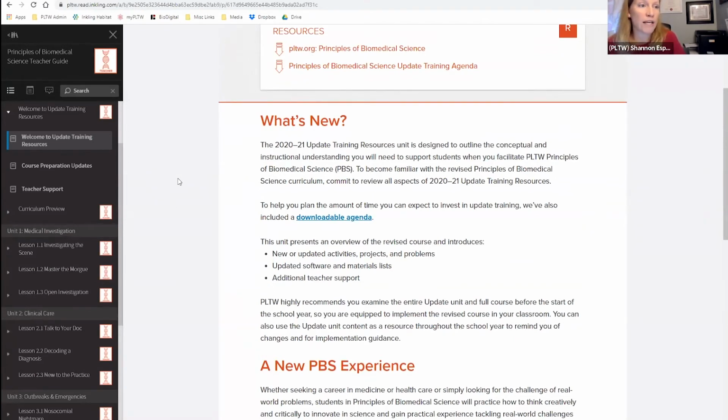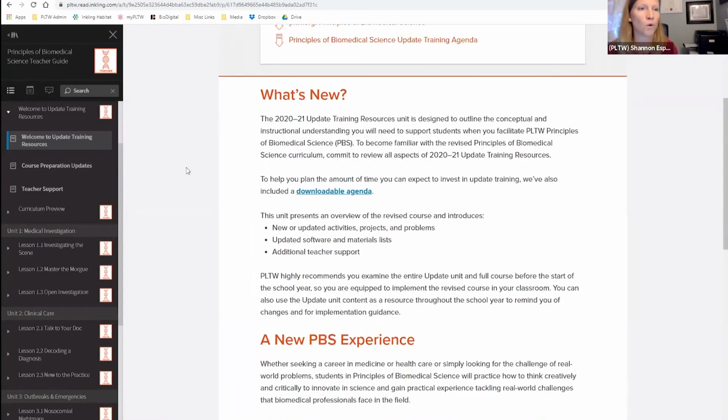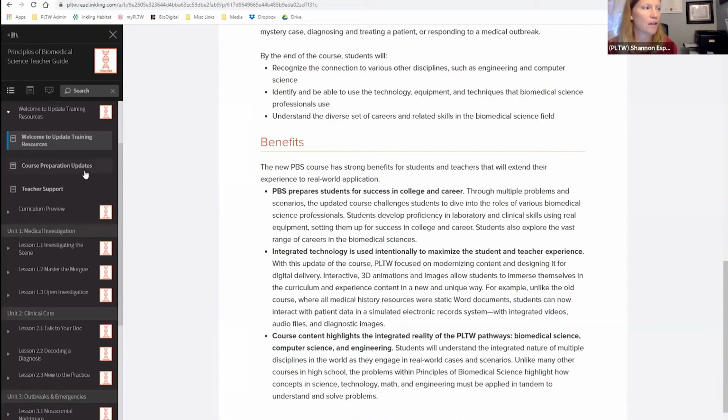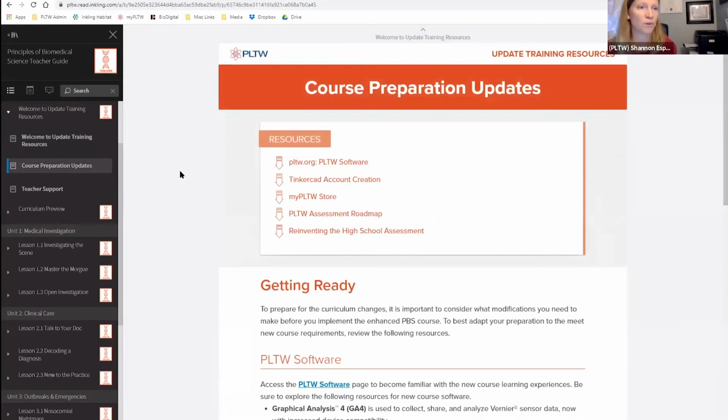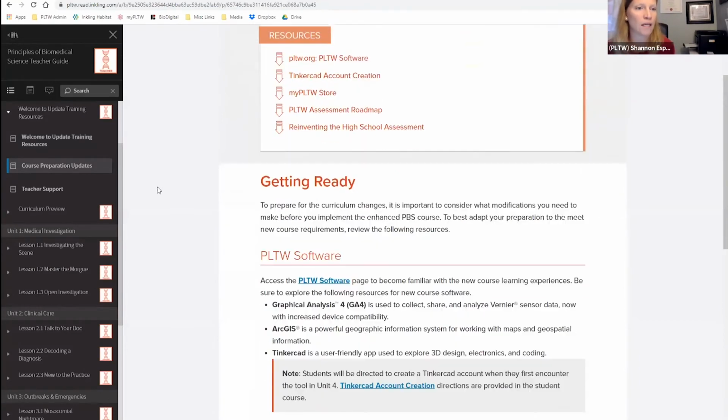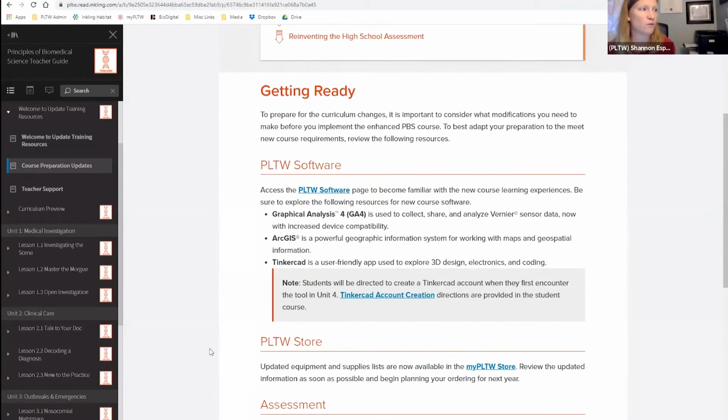The update training can be found in the menu on the left-hand side of the teacher guide. It has been organized into a few different buckets. The welcome page provides an overview of the new course as well as some of the key benefits that I highlighted earlier. The course preparation updates page provides all the information you need to know about our new software and equipment, as well as links to some of our assessment resources.